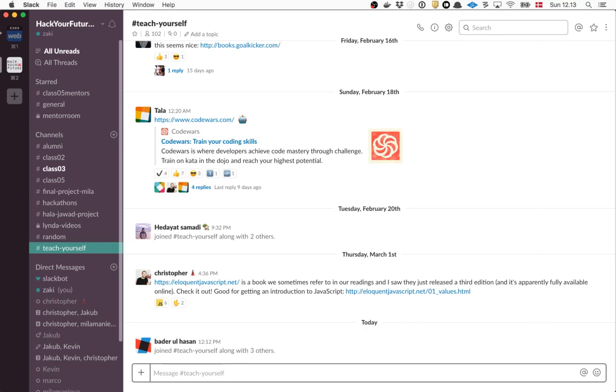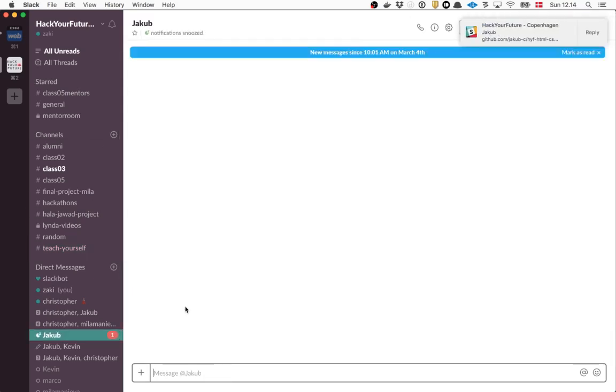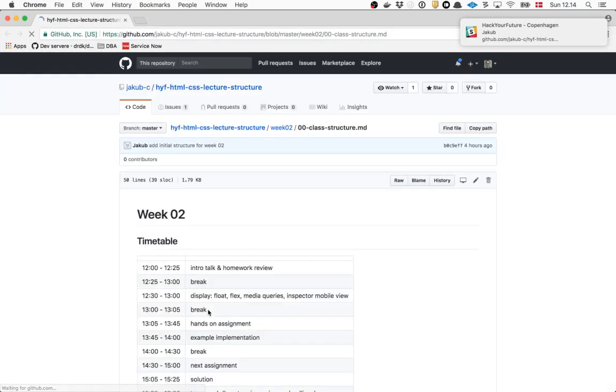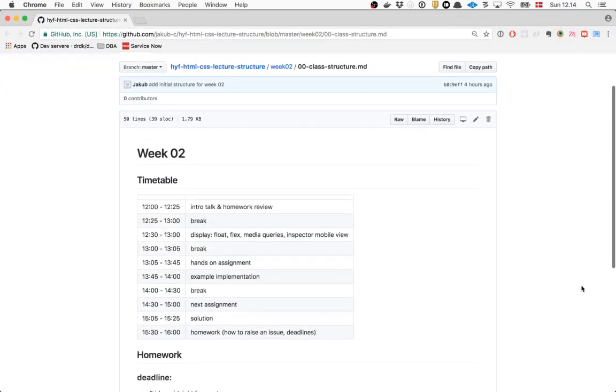So right. Should we look at the structure, timetable, and maybe homework review? If you could possibly go to, I'm going to send you the link on Slack again, so we can actually show the timetable for today. That's the class structure, and we also need the homework review, which is on the next page.